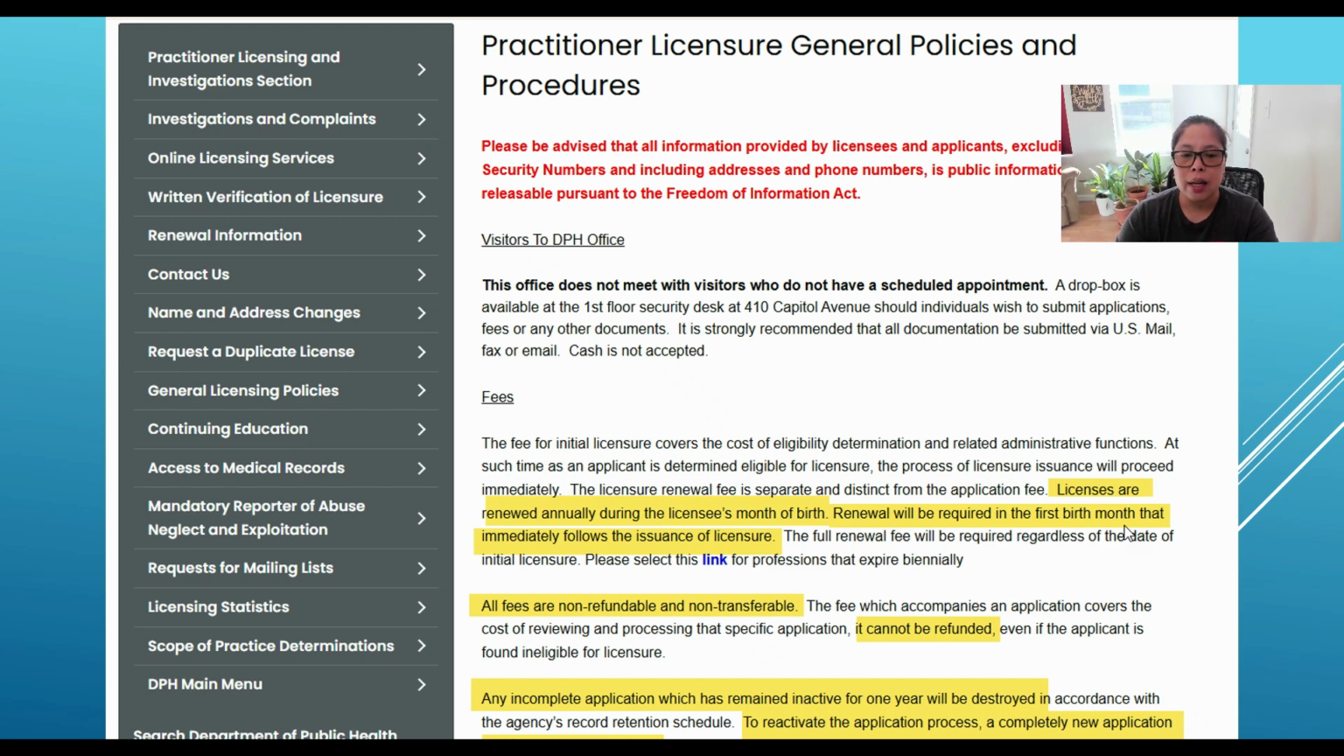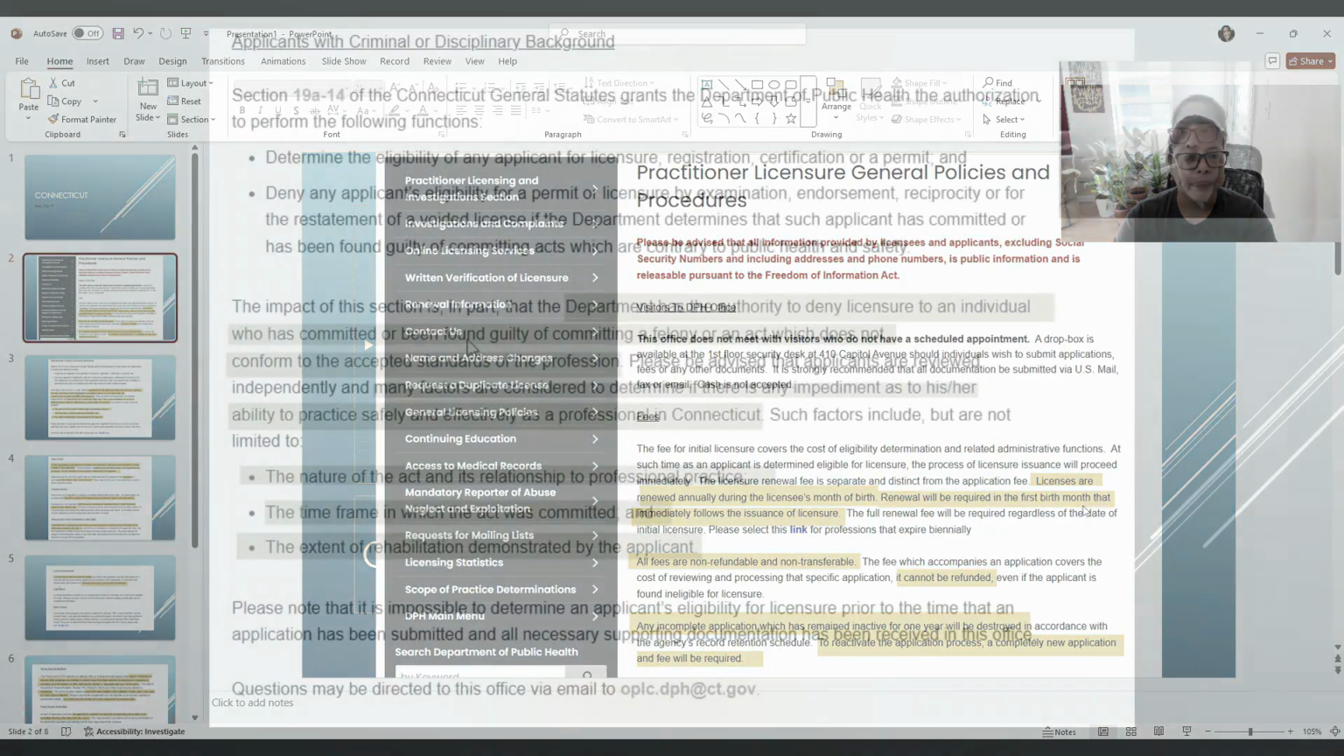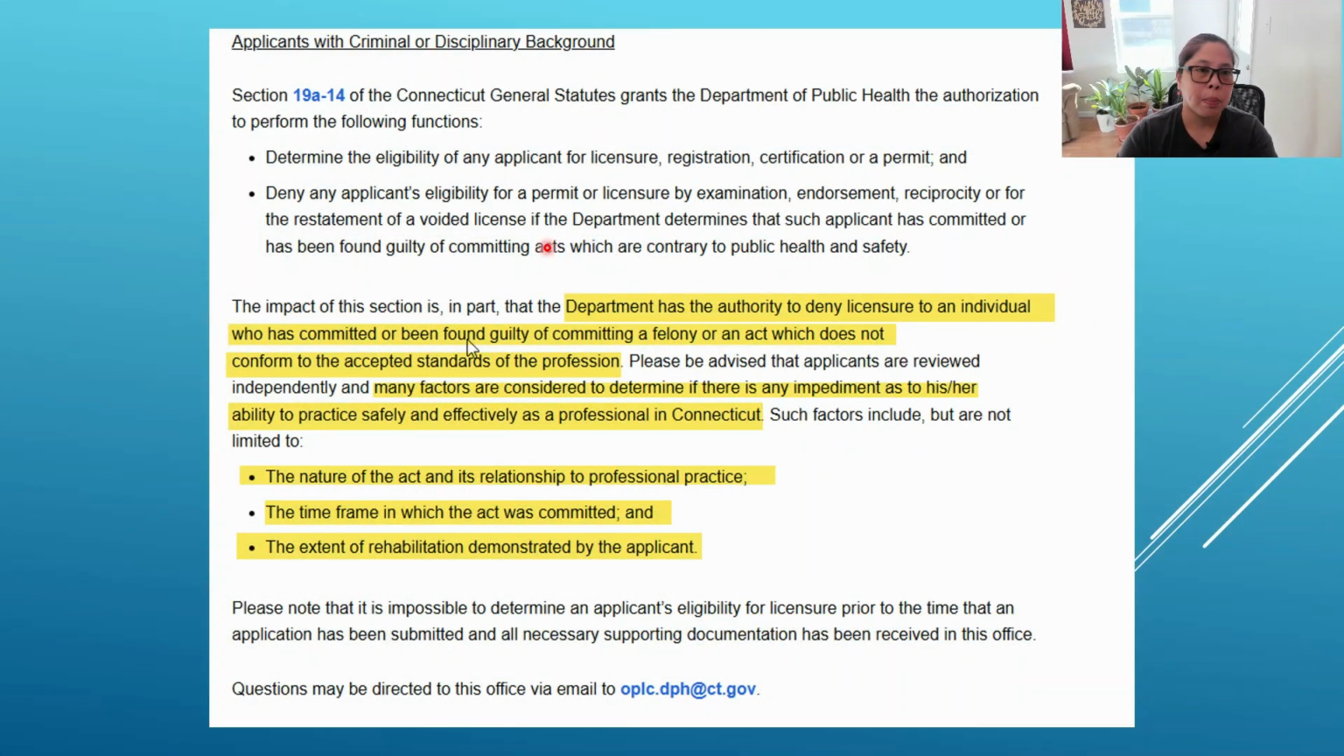Another thing that's important here, down below: any incomplete application which has remained inactive for 1 year will be destroyed. It says here that to activate the application process, a completely new application and fee will be required. All right, so for the next part of that general policies, applicants with criminal or disciplinary background.